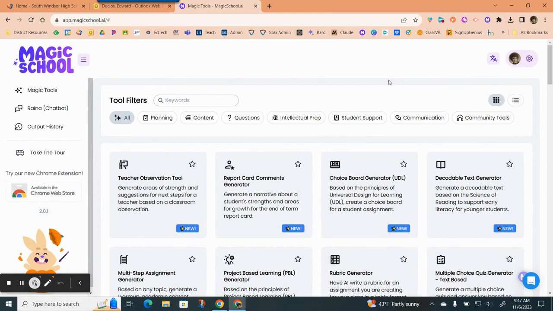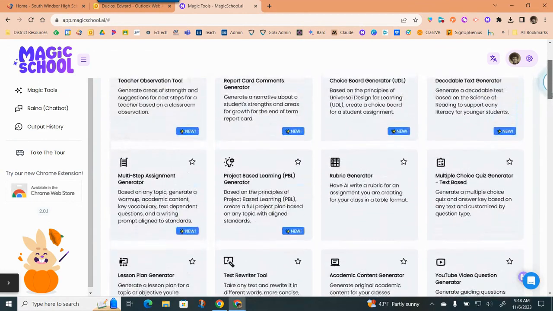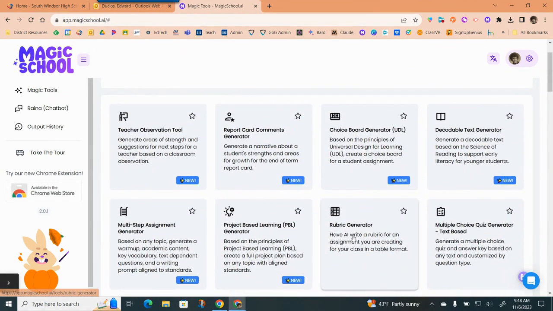Okay, now the first time that you come in, it's going to be asking you some questions about who you are and things along those lines. My suggestion at that point is please go ahead and do that, because the more that this tool knows about you, the more it can basically personalize it for you. Okay, it saves you a couple of steps. Now there's a ton of things here, but what we're going to be working with is the rubric generator.